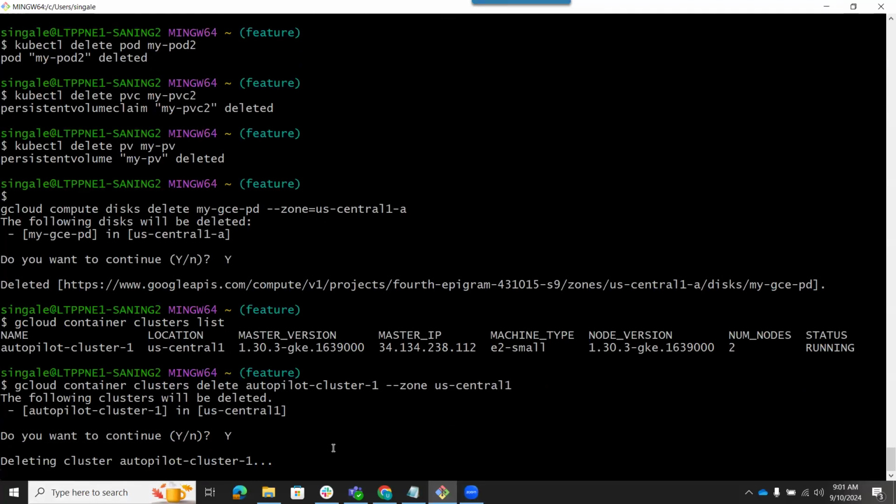So this way we created a cluster, we created a persistent disk, we created a persistent volume, we created a persistent volume claim, then we created a pod. And finally, we deleted in reverse order the resources which we created. So first we deleted the pods, we deleted the PVCs, we deleted the PV, we deleted the persistent disk, and we deleted the cluster. So this hierarchy you have to follow.